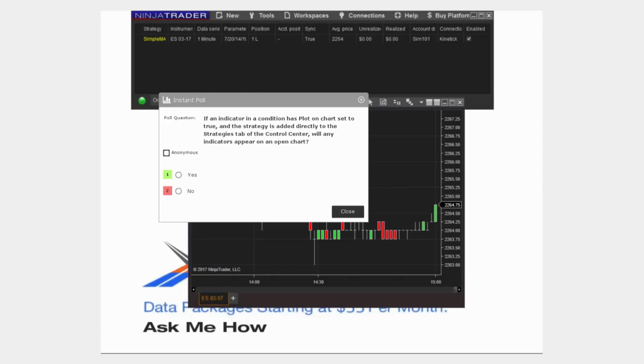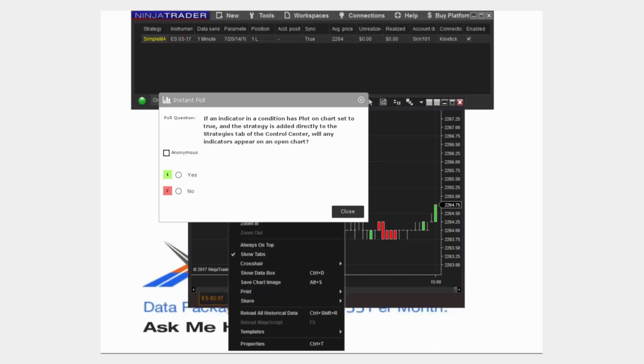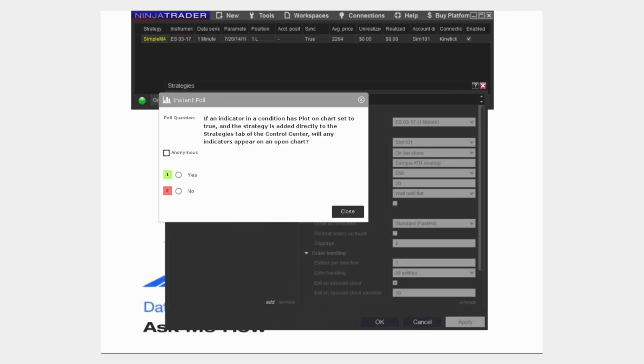I'm going to stop the poll. The answer is no. Again, if you're adding a strategy directly to the Strategies tab of the Control Center, as we've done here, no indicators will appear on the chart. No orders will appear on the chart either. The strategy is not associated with the chart unless you right-click the chart, select Strategies, and actually add the strategy directly to the chart.